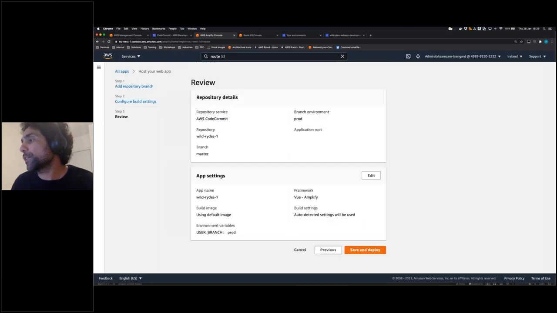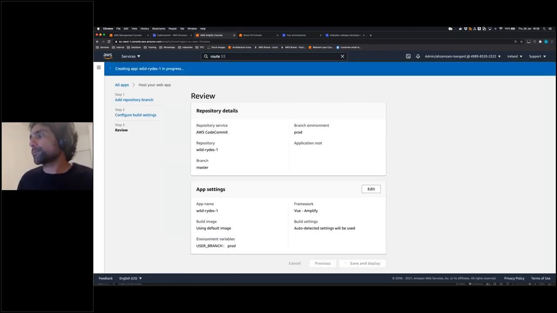in production. Click next. So the only thing that we did, we connected Amplify to the repository and the branch and gave Amplify the permission, and that's it. Click save and deploy. This now should take us to start creating the app for us.